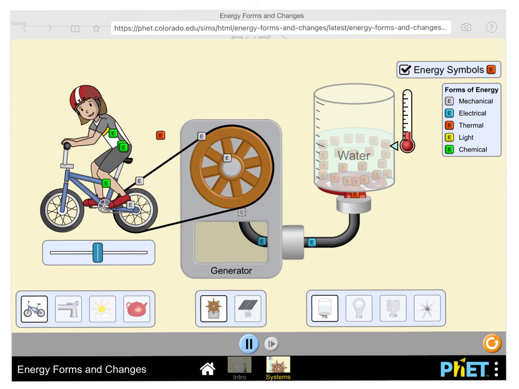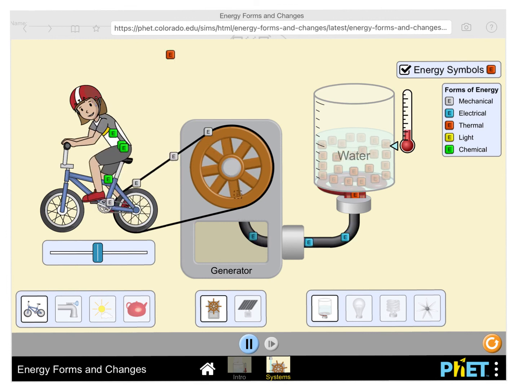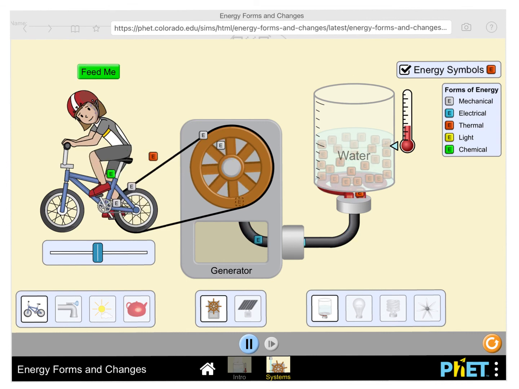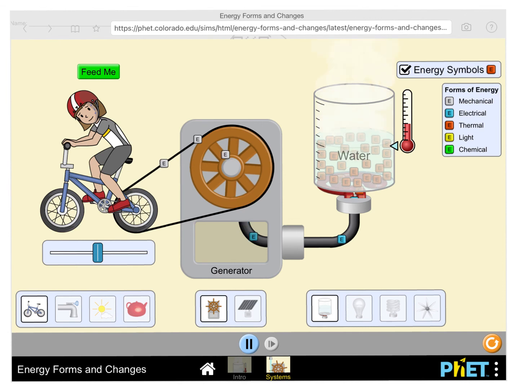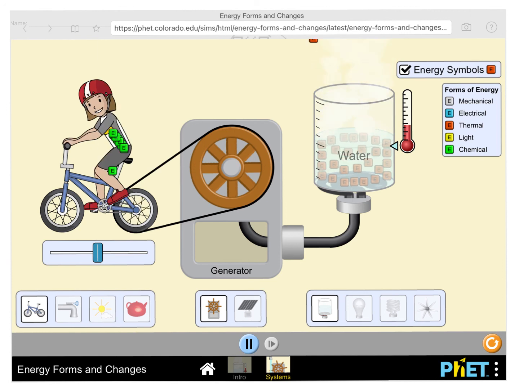Now, as the energy is going through, you'll see the color is changing. And if you look over here, also, y'all know me, I'm a Star Wars nerd. They have lightsaber pointers on this program, so that's pretty great. Anyway, over here with the forms of energy, you can see color-coded what type of energy is what. And once our chica over here runs out of food or chemical energy, you have to click feed me in order to get her to go again.